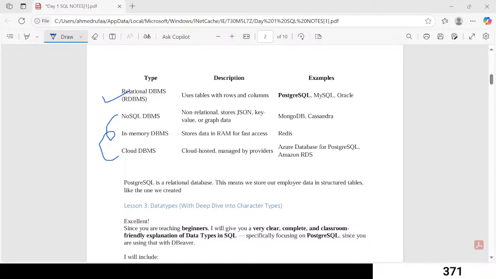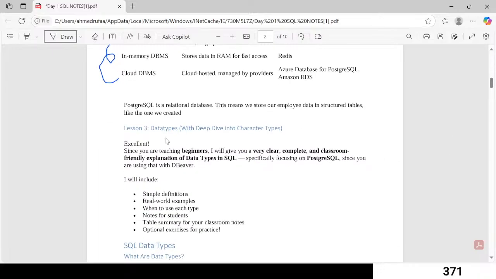Now, the last part: let's talk about lesson 3. That was for lesson 2. Lesson 3 is this one here, data types. We deep dive into character types.